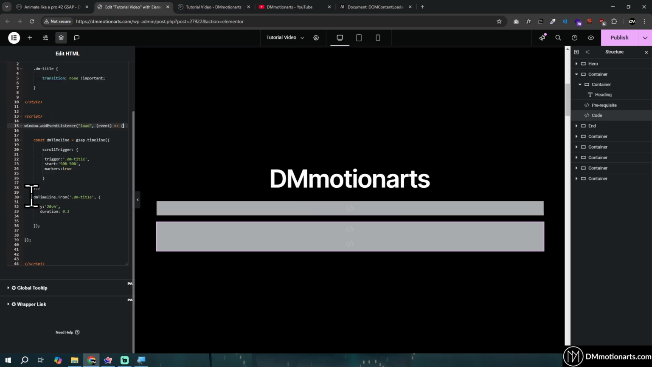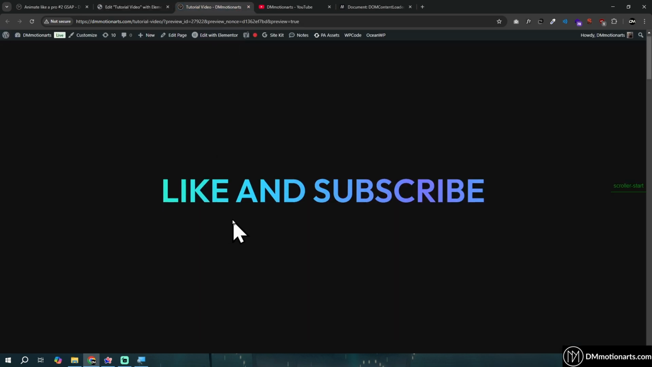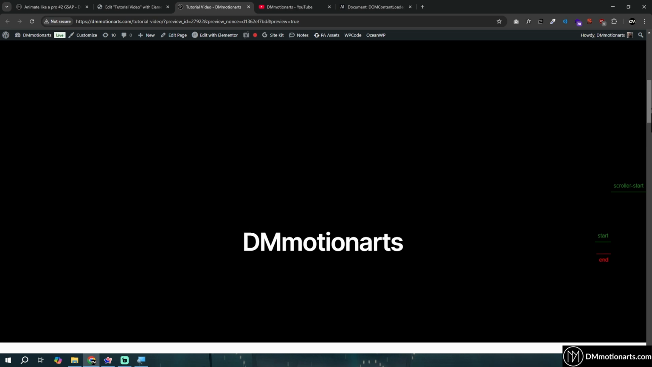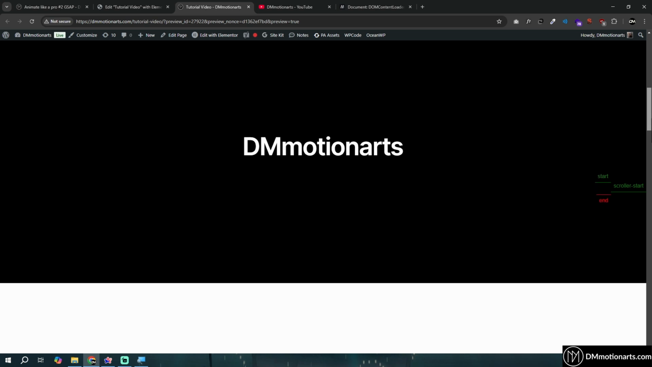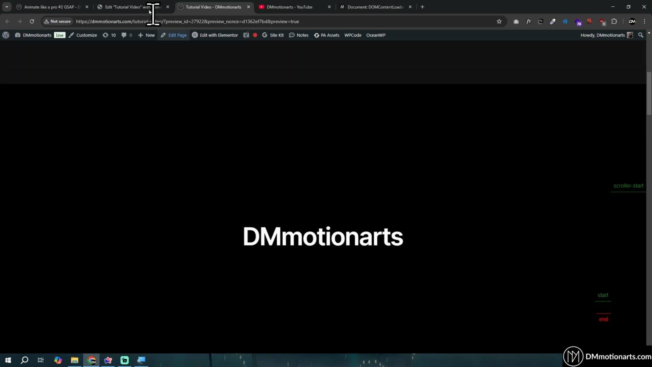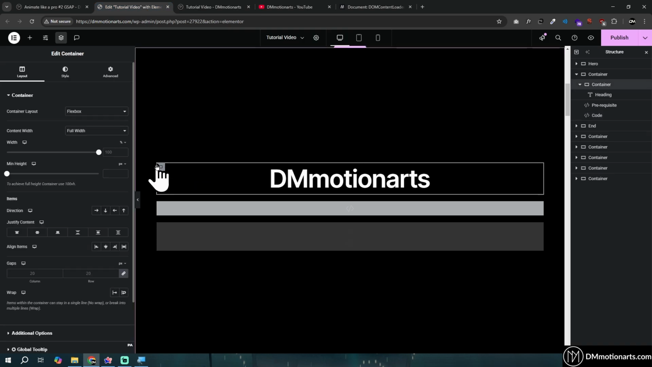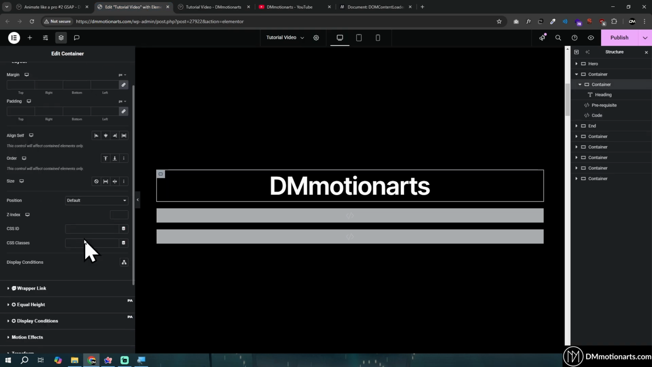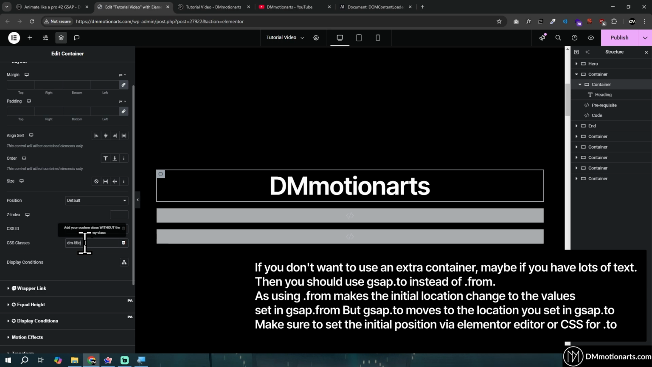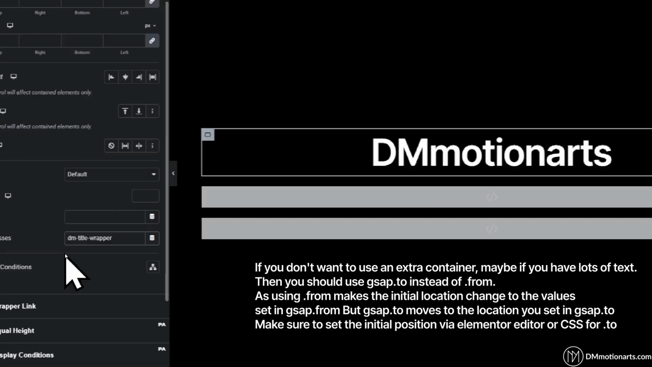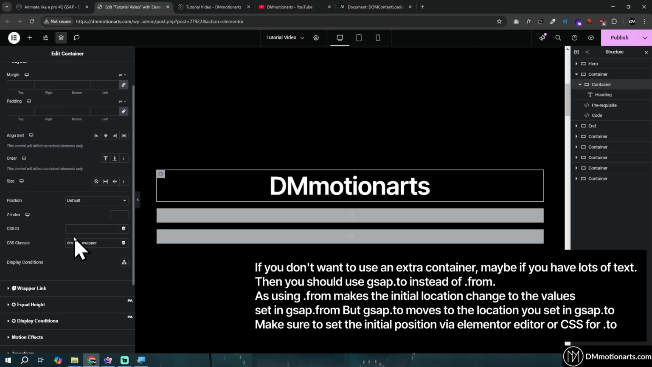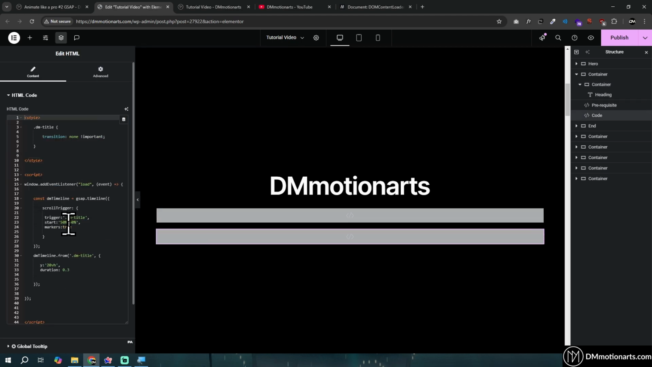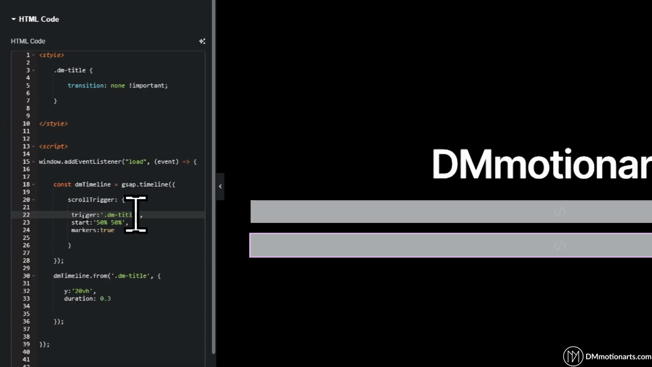Another issue is happening because I'm using from like this. My start is being around here instead of being at this location. See, if I'm touching here, which is why what I'm going to do is I'm going to select this container, go into here, and I'll call it DM title wrapper. So I just named it DM title wrapper. I'll copy this and add it into my trigger location like this.